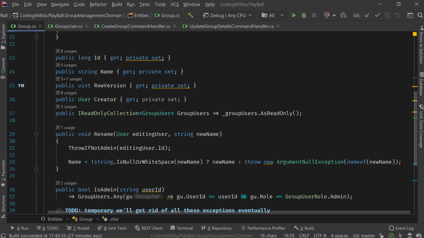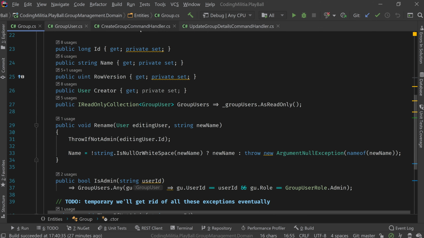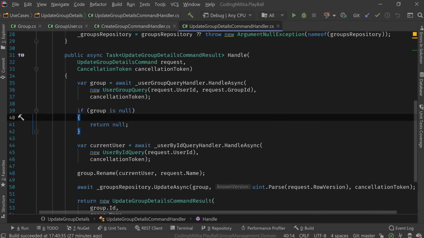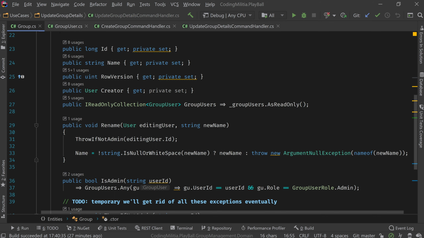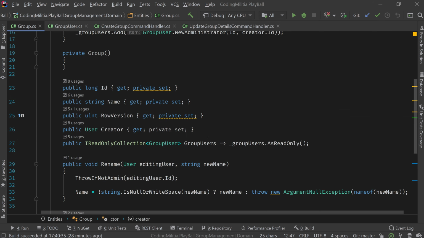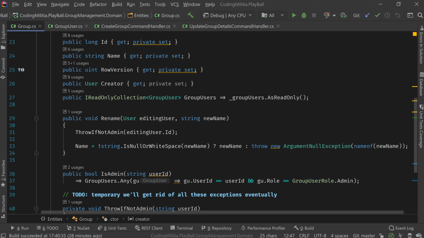And now, because the API is really simple, we are exposing just a couple of operations, which is create a group and update group details. And right now, the only details a group has is basically its name. So really simple stuff. So the create group is taken care of by having the constructor with the information it needs. And for the update details, what is needed is a rename method.